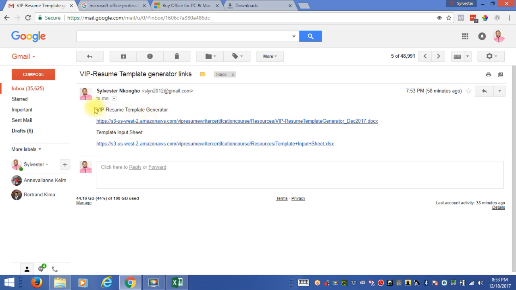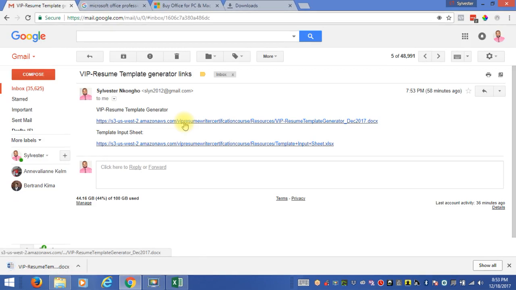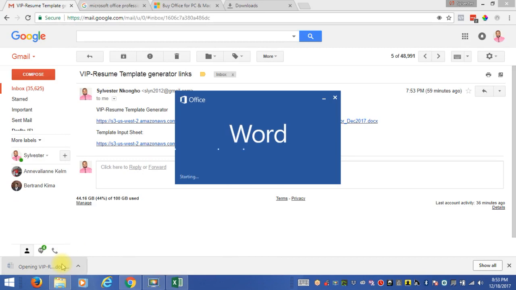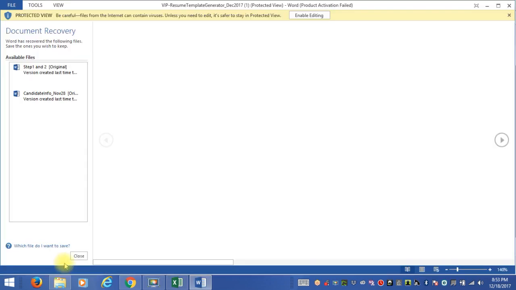The second file you want to open, I'm going to call it VIP Resume Template Generator. It's a Microsoft Word file. So when you click on that link, you have to click there to open it up. It's opening up in Microsoft Word. So the first file was an Excel file, and this file now is a Microsoft Word file. I'm going to be patient for it to open up.